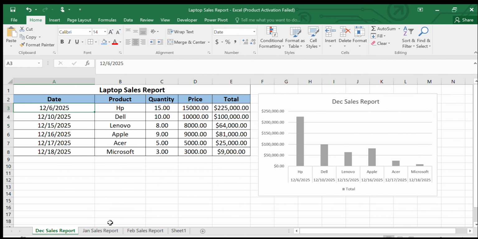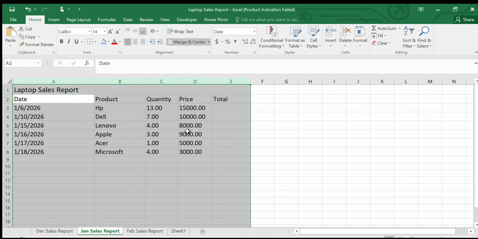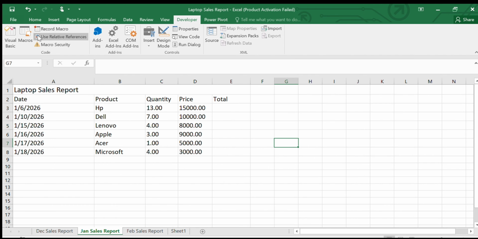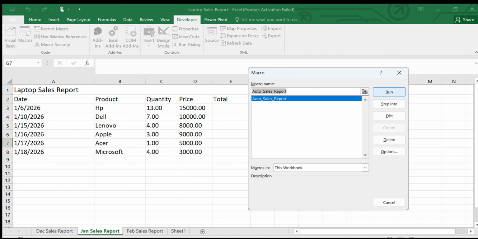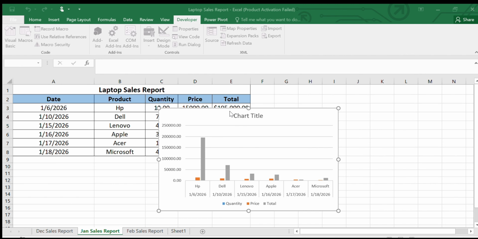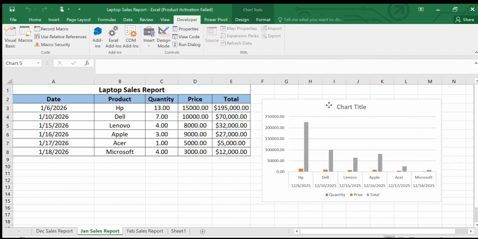Let's run the macro in the Jan sales report, then you will see automatically the report. Go to Developer and click Macros. Select Auto Sales Report and click Run. In one click, Excel formats the table, calculates total sales, and creates a chart automatically. This is the power of Excel automation.